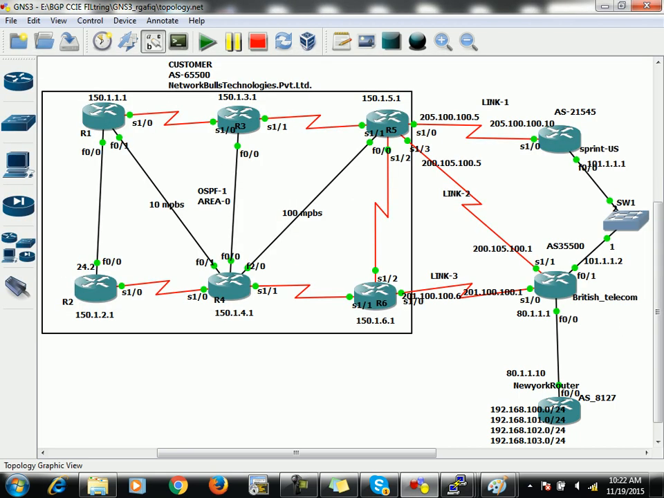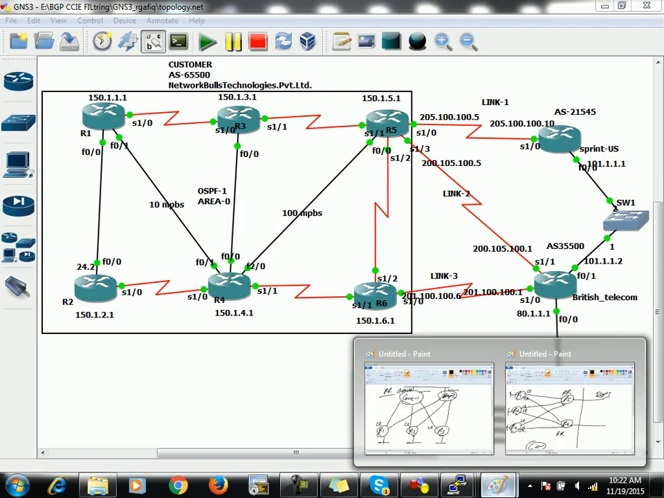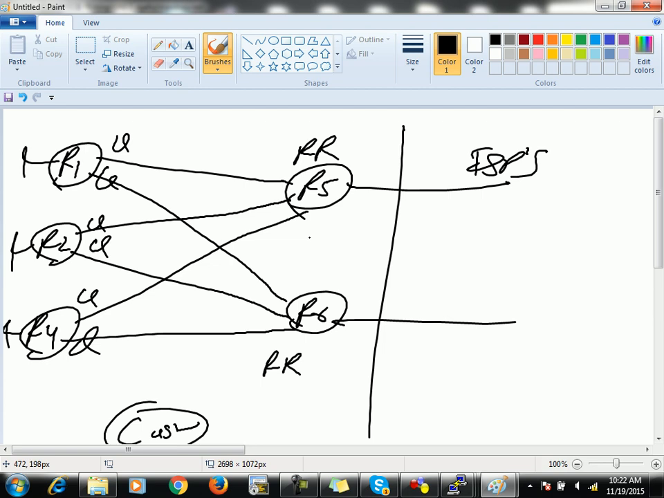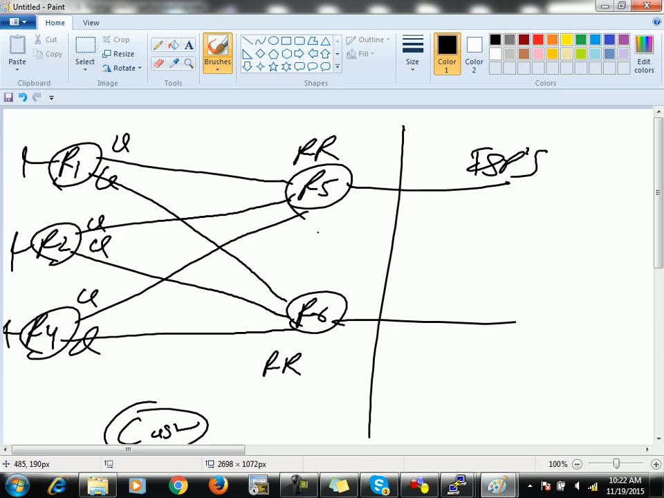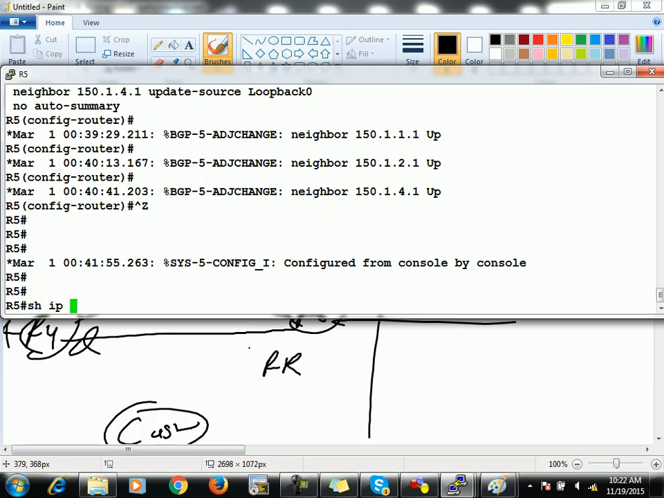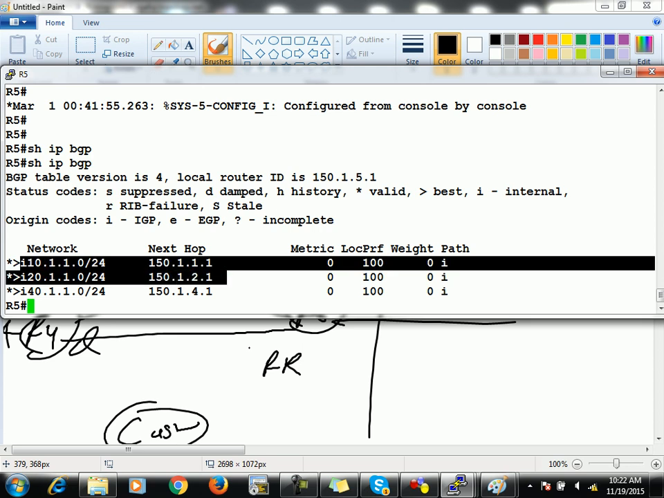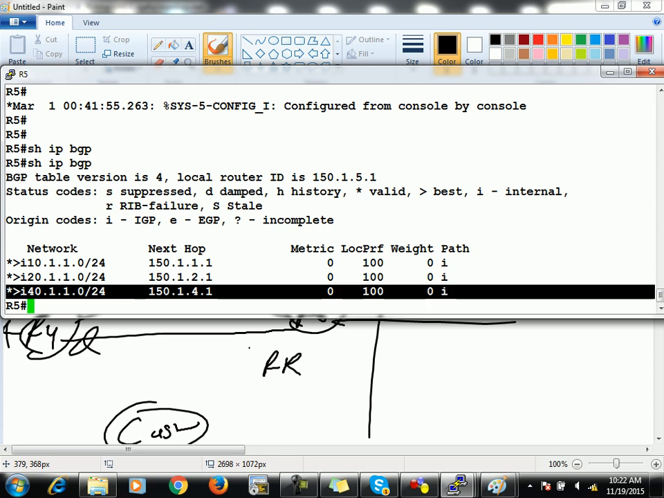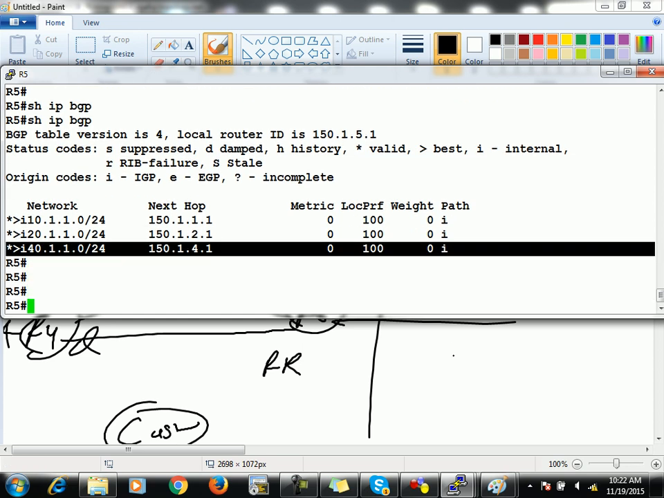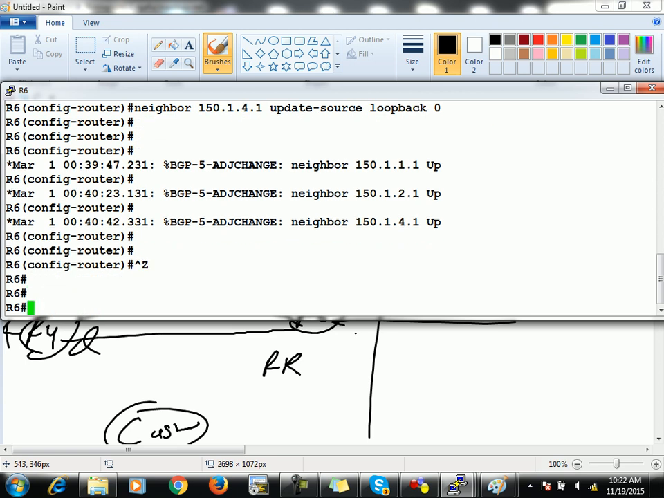Done. Now R1, R2 and R4, all of them will be giving an update to R5 as well as R6, but R5 and R6 will never reflect routes between them, right? That is why you can move on R5 now, and R5 and R6 do not have neighborship with each other right now. I haven't configured IBGP pairing between R5 and R6. So now you do one thing, move on R5 and say show IP BGP. Check it out. It is receiving 10, 20. So 10 prefix is coming from 1, 20 is coming from 2, 40 is coming from 4. You understand?